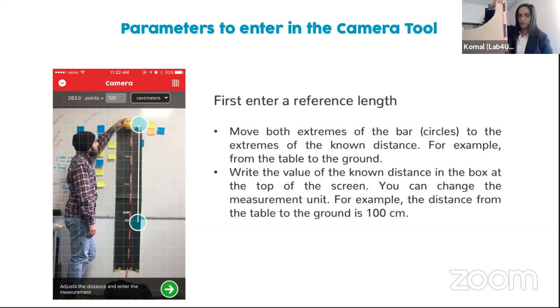So you measure that in the real world, like Kamal is showing. Then you move the bar on the screen to match that measuring tape or ruler, and you enter the known distance in the box on top. What Javier is saying here in the camera tool, where it says points and there's a space, is that you have to enter a reference length.